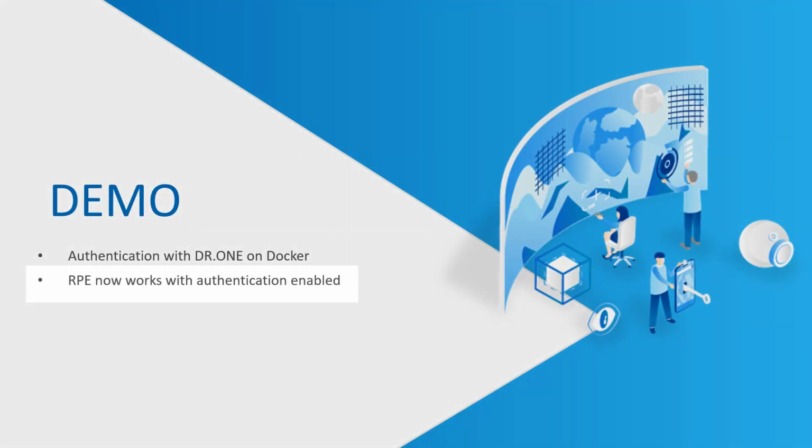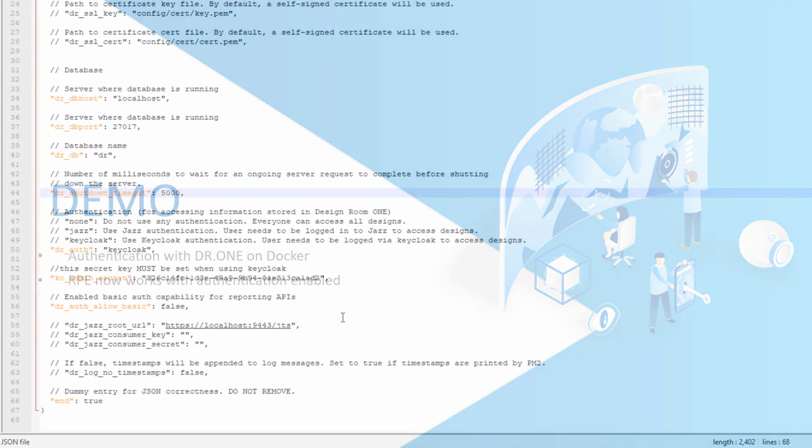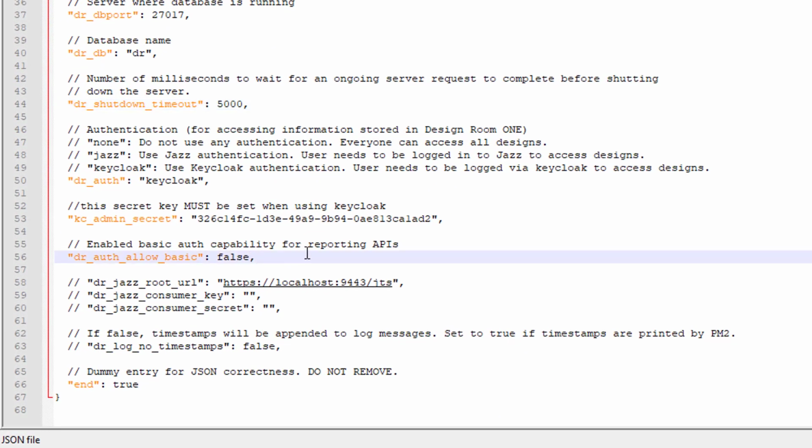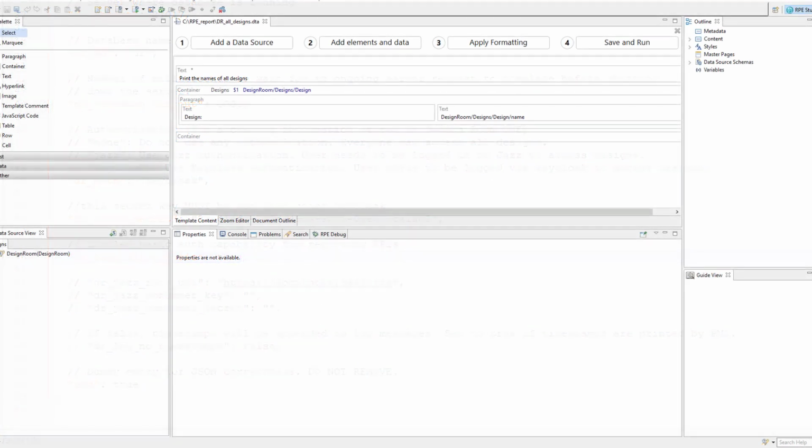With authentication enabled, it's now possible to authenticate from RPE to be able to generate reports. All you need to do is to set the property drauth allow basic in server config JSON file to true. Here I have created a simple report template to list all designs on the Design Room 1 server.